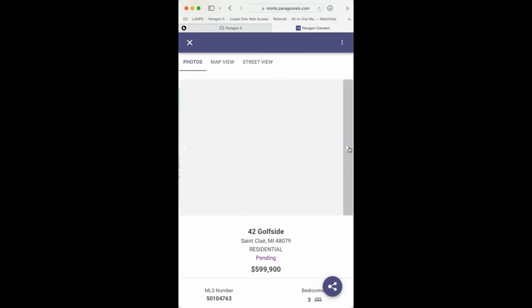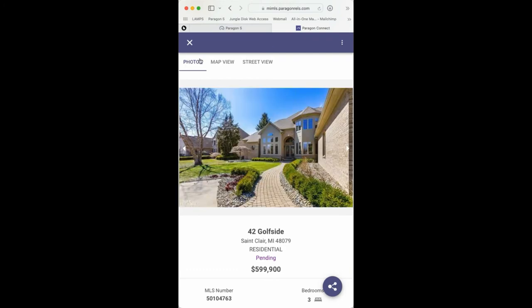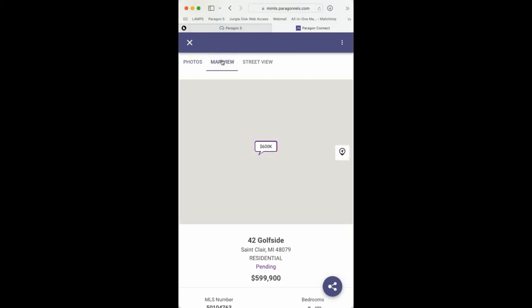Again, you'll see I have all my photos that come up eventually, apparently. There we go. So I have the photos, map view, and a street view right here. So let's check out that map view right there. And then, you can zoom out. You have your little Google man to drop him right here to see what's going on.